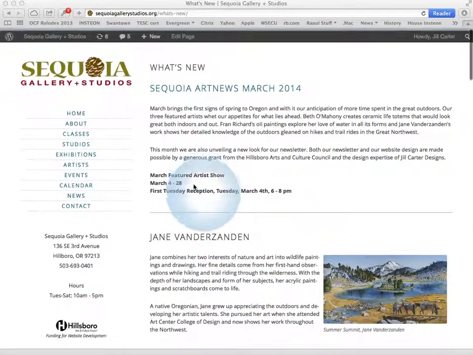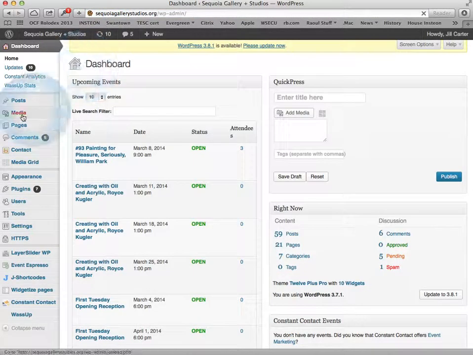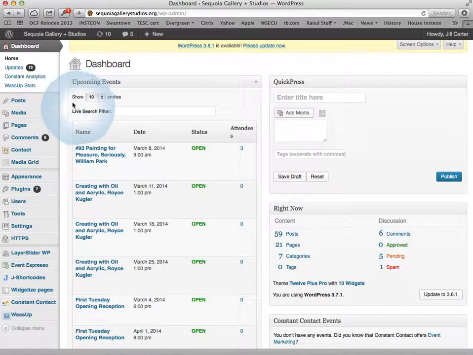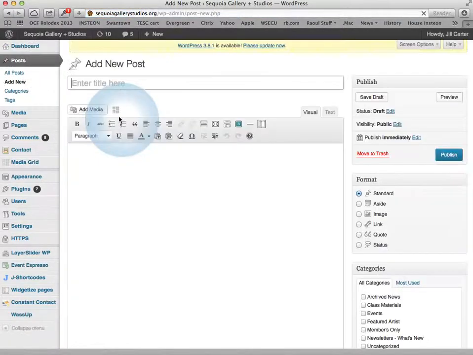So we're going to start by just going into the dashboard up here in the corner. The newsletter is a series of posts instead of a page, in that we want to keep the old content. So we're going to go to posts and we're going to say add new. And then we're going to give it a title up here.